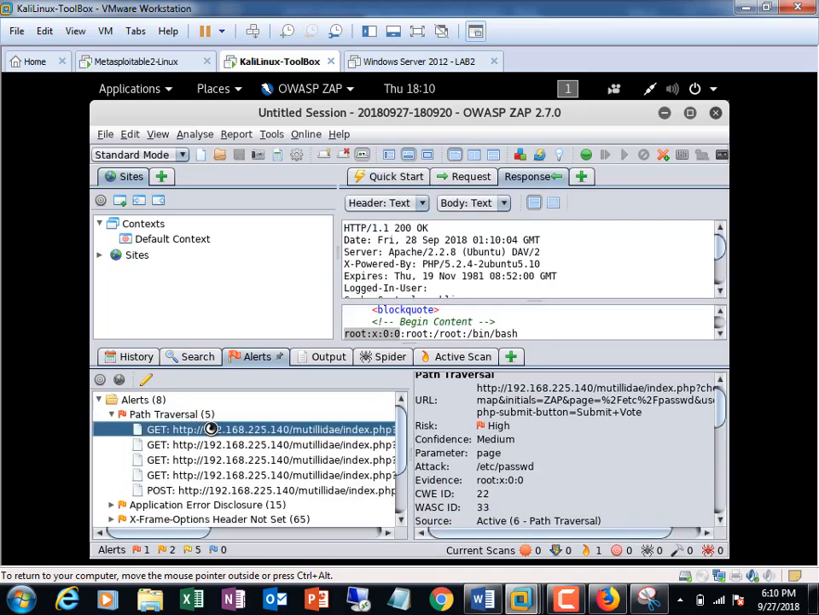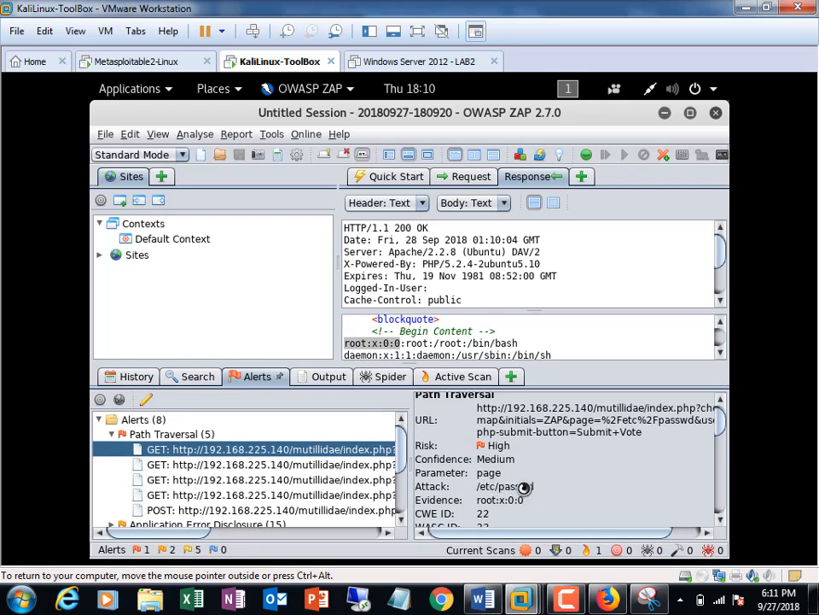It's got a path traversal. Show me that you found an alert. I don't care if it's a high, a medium, or low. Show me that you got something, that you did that scan. This is kind of a bad one because it finds the password file. Yeah. Happy day. So, yeah, that's the last one.